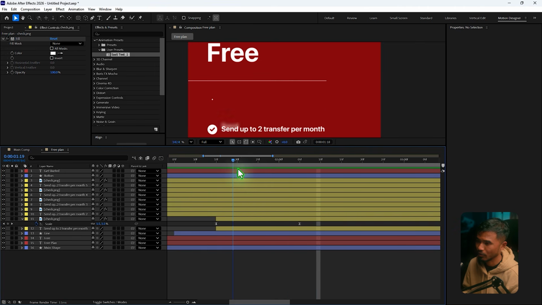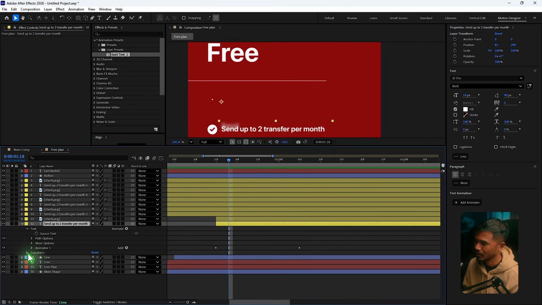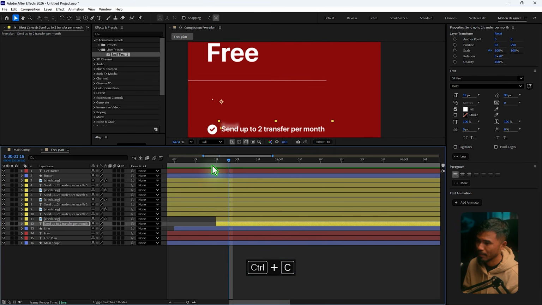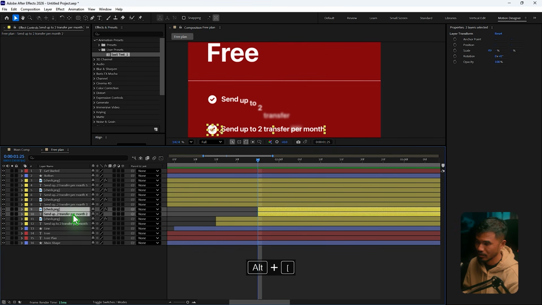All right, so I'm going to copy the scale as well and the text animation from here. So I'll just go with the text first. Let's collapse this animator 1. So I'm going to copy this, Control C to copy. And from here, I'm going to shift and page down once. And I'm going to select both of these and I'm going to trim this.